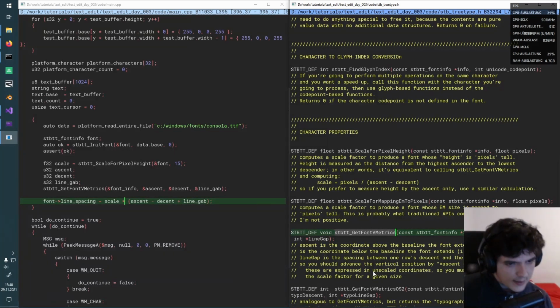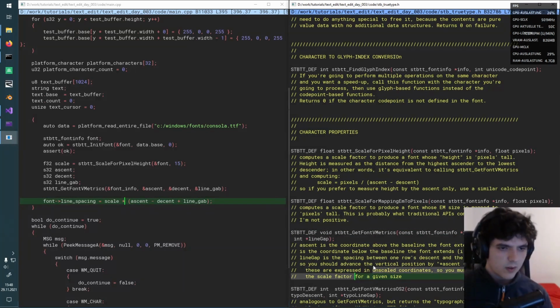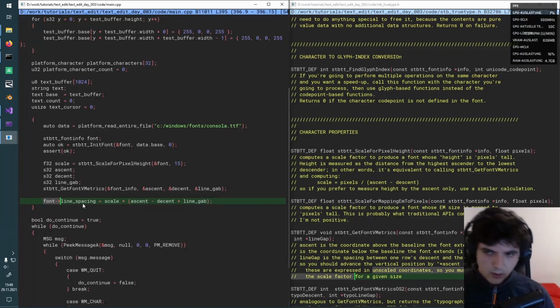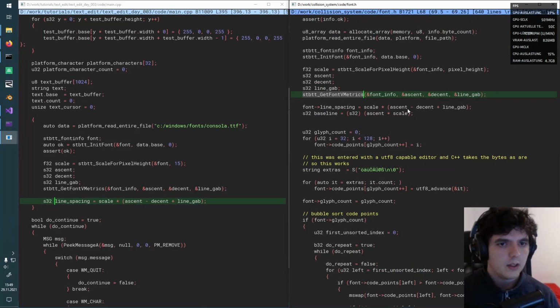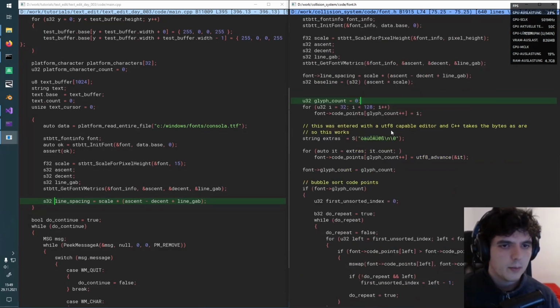These are expected in unscaled coordinates, so you must multiply them by scale. So that's very good information. That's all we need to do the proper thing. Since I don't have a font definition yet, I'm just going to use an int, and then we're going to slowly go to the next step, which is basically loading glyph information and trying to create a texture from that.